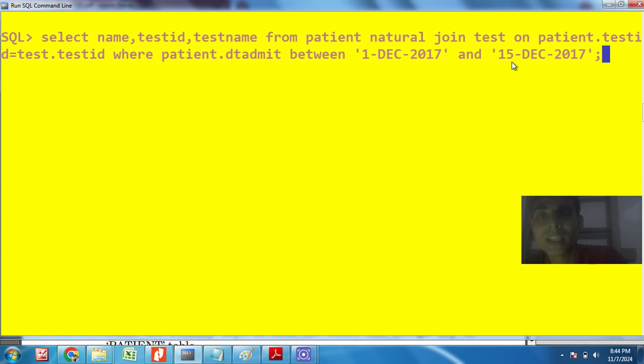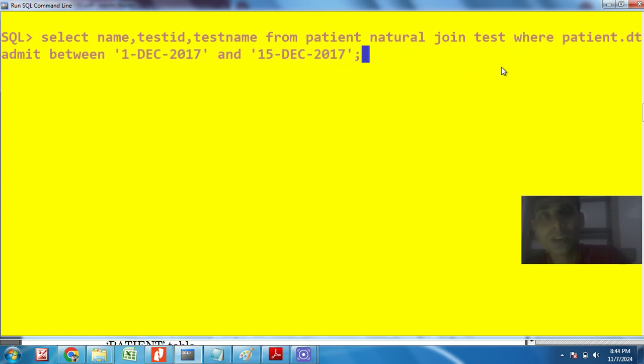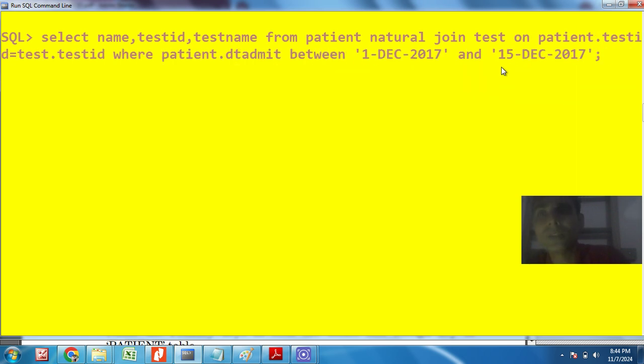We cannot write like this also. Okay, so if you will write select name, test id, test name from patient natural join test on patient dot test id equals to test dot test id, where patient dot date of admit between 1st December 2017 and 15th December 2017. Okay, so if we will write like this, this is looking little bit good. This seems to be correct answer, because we are using natural join here, and we are writing the name of unique column also. But this is also wrong answer.